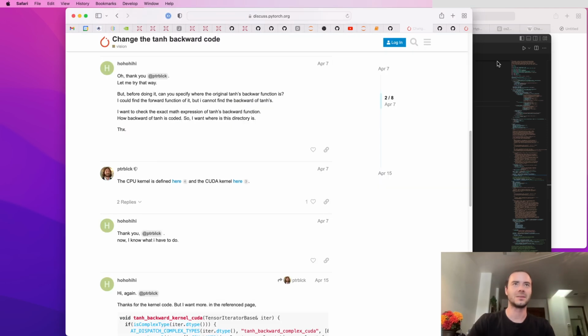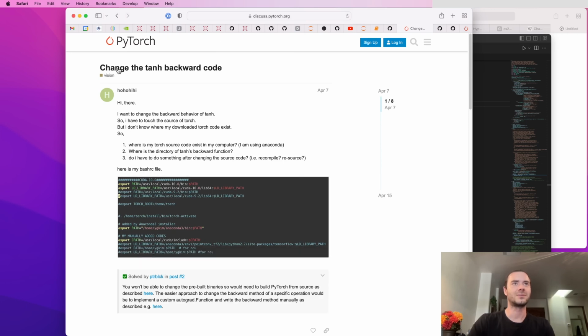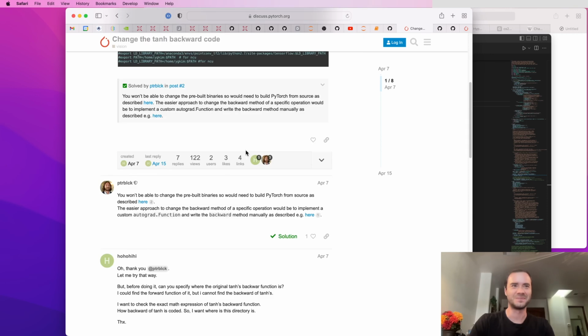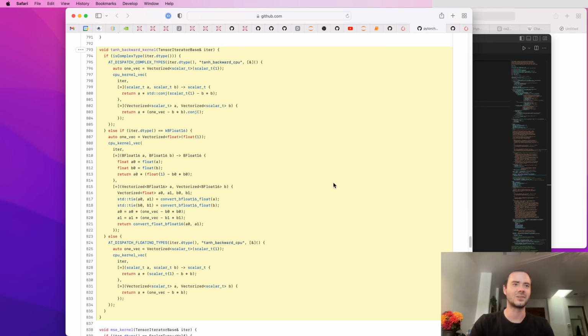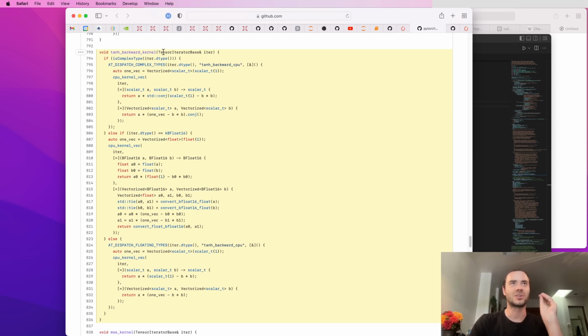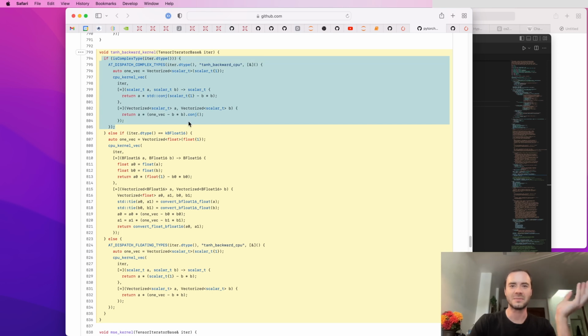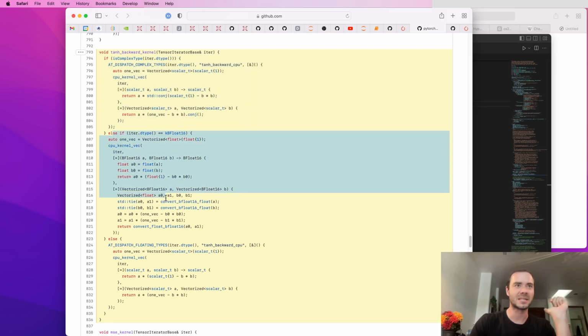Eventually, I did stumble on someone who tries to change the tanh backward code for some reason. And someone here pointed to the CPU kernel and the CUDA kernel for tanh backward. So basically it depends on if you're using PyTorch on a CPU device or on a GPU, which are different devices, and I haven't covered this. But this is the tanh backward kernel for CPU. The reason it's so large is that number one, this is if you're using a complex type, which we haven't even talked about, or a specific data type of bfloat16, which we haven't talked about.